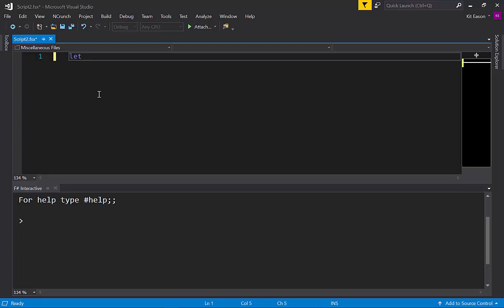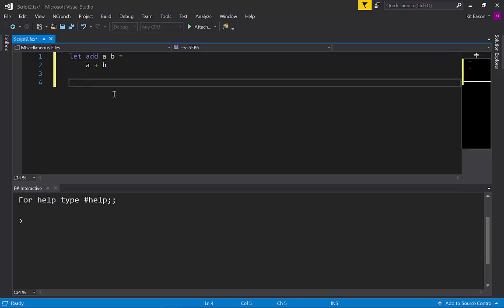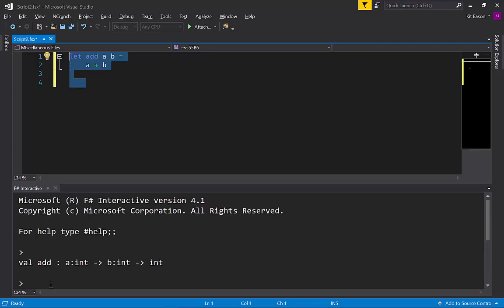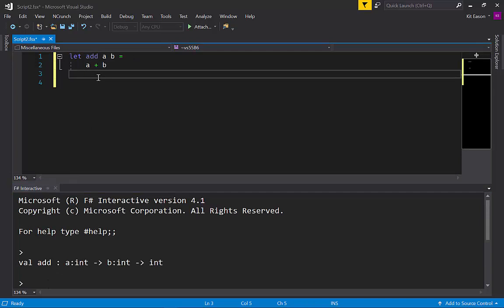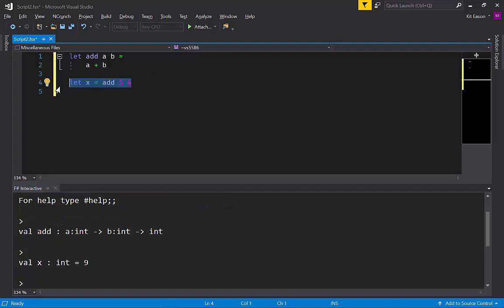Let's have a let binding. We're going to make a function called add, and we're going to give it those parameters or arguments. And it's going to do something very trivial. You should be pretty familiar with that. And we can send that to F Sharp Interactive. And then I can say something like, let's say let x equals add 5 and 4 for the sake of example. And not surprisingly, that gives us 9.